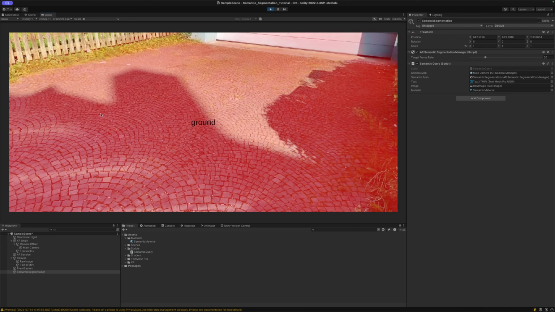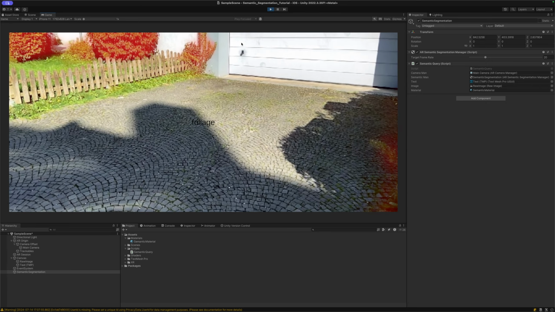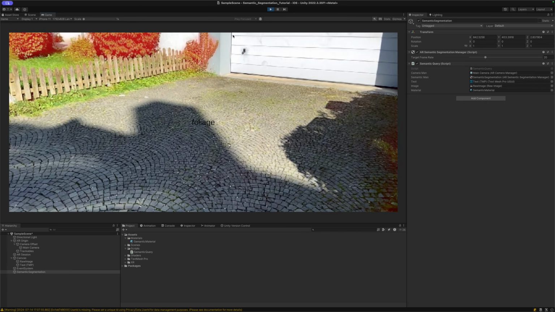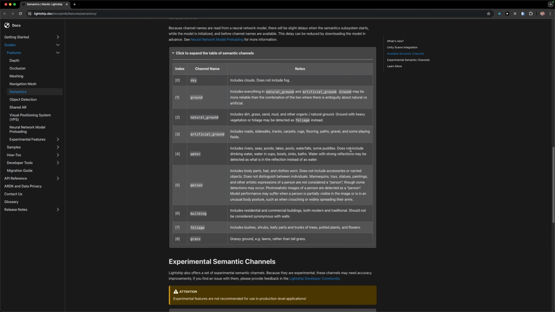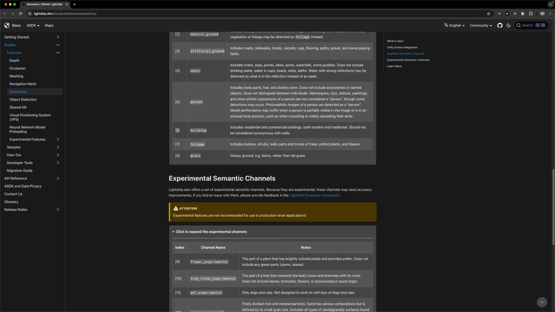Let's try to click somewhere else. So it doesn't know what that is, but it can detect that this is foliage, so it's a bit hard to read here, but you can test it out at different examples. And now we could also potentially go ahead and build this one to our phone and just test it out outside. If you want to know what channels are there at all, we can go to the Lightship documentation, again, link in the video description, see all the channels over here, and then there are also some experimental channels that we can use if we want.